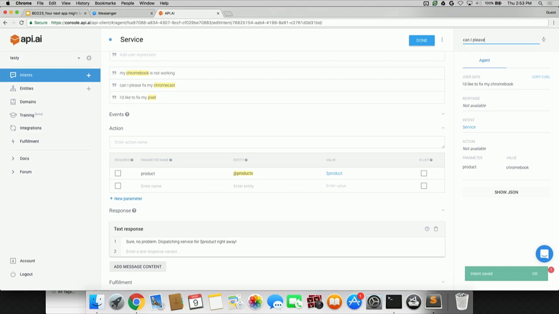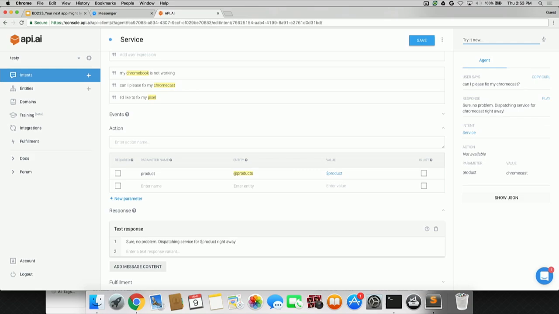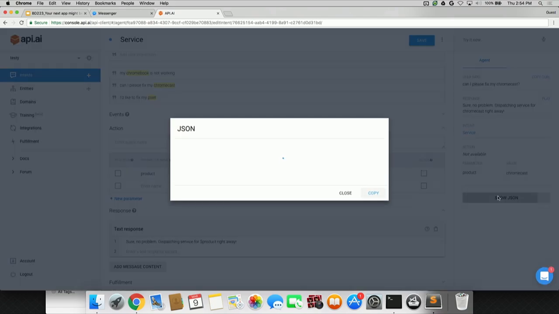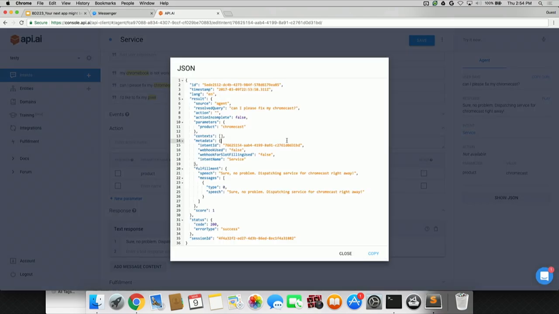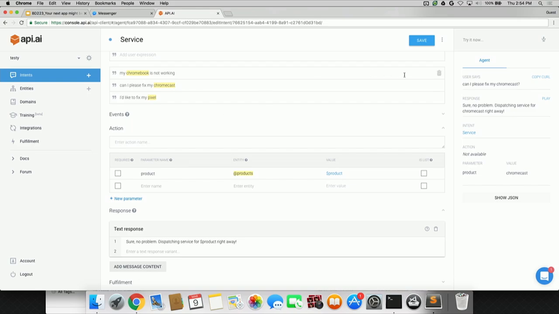Can I please fix my Chromecast? And you can see it says, sure, no problem, dispatching service for Chromecast right away. And if I click on show JSON, you can see there's this very rich JSON that you can send to your backend, to your application, that can actually process everything that you need to do to actually dispatch someone out there. It's all structured information that you can act on right away. So this is great. And we have something that is doing service right now.